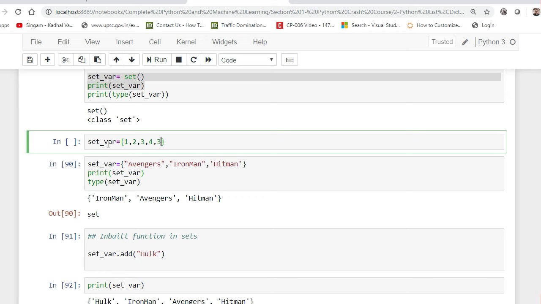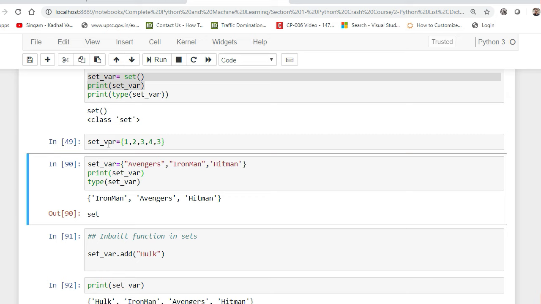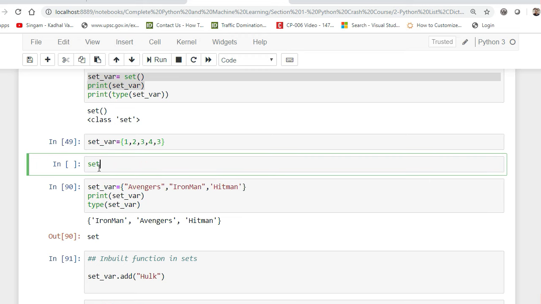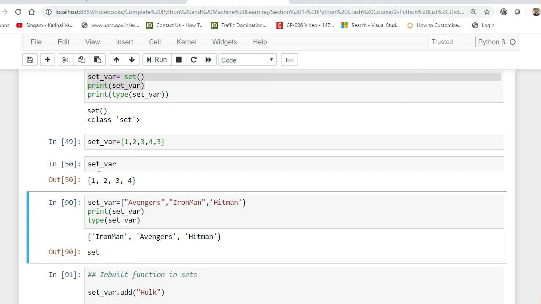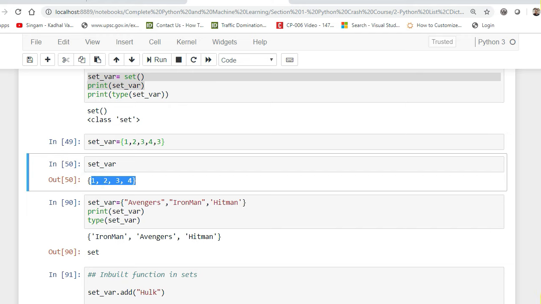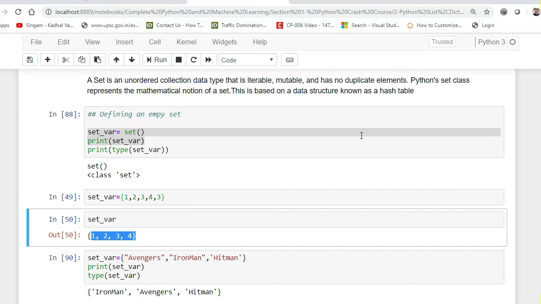Now suppose if I write 3 once again, if I execute it, right? And if I try to see what this variable is, set underscore where, now you'll be seeing that even though I have declared 5 numbers, I just have 4 numbers. The reason is that as I said earlier, it does not have any duplicate elements. So whatever duplicate elements is present, it will be just taken as one element.